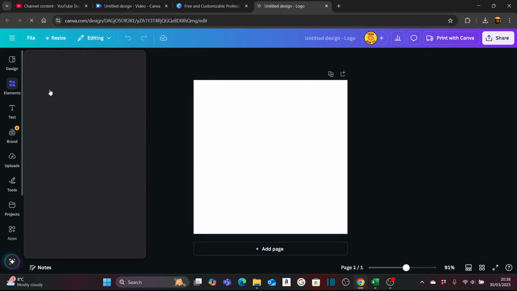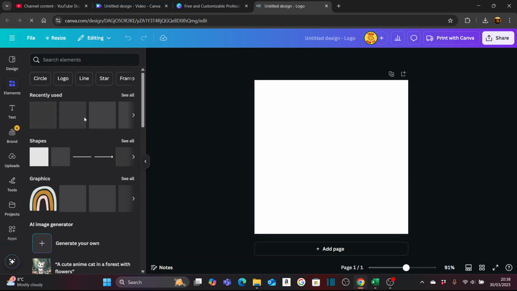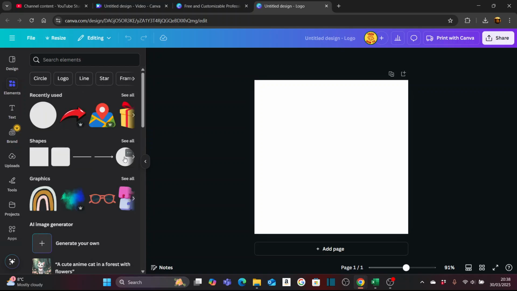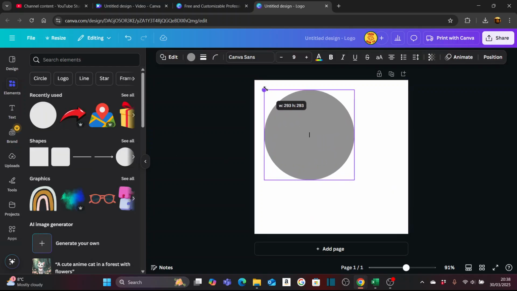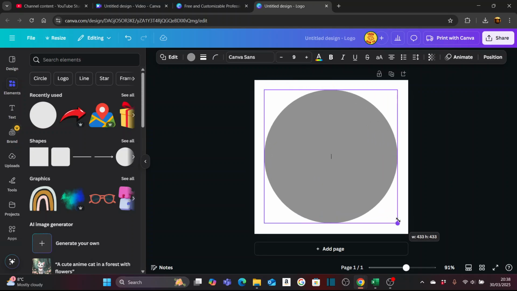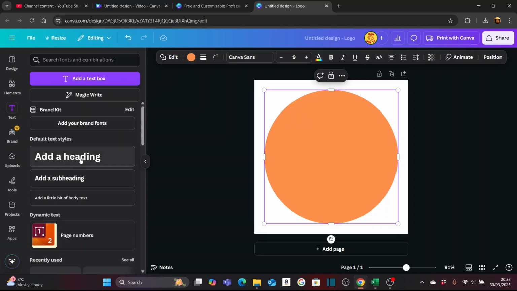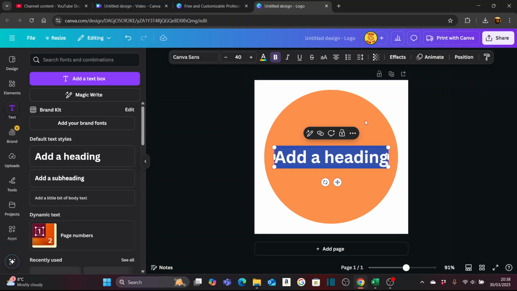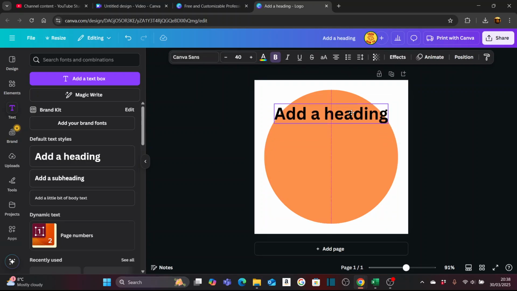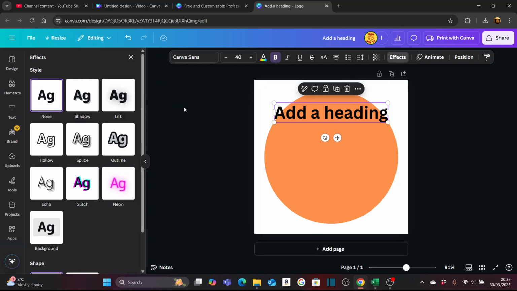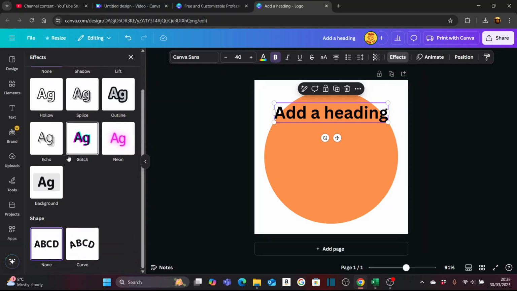And then you can add some kind of logo design on here, whatever you want to do. And then you just go to text, then you can add your heading. And once you've got that set up on there, you just need to go to effects on the top right, and then scroll down on here, and underneath shape you should see curve, so you want to click on that.